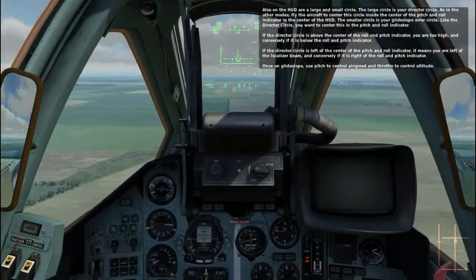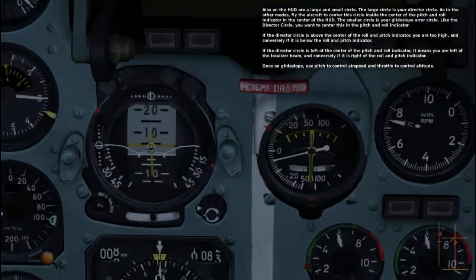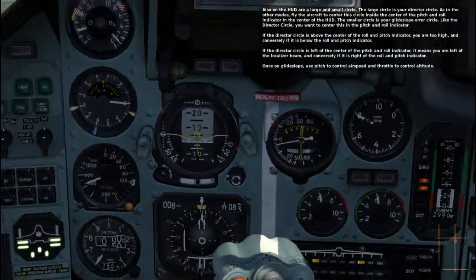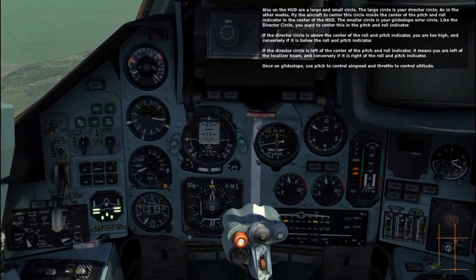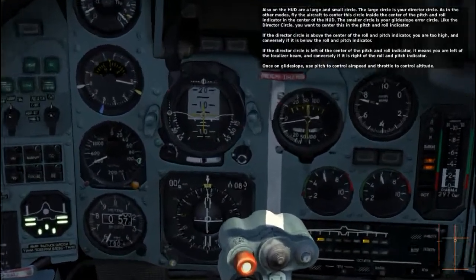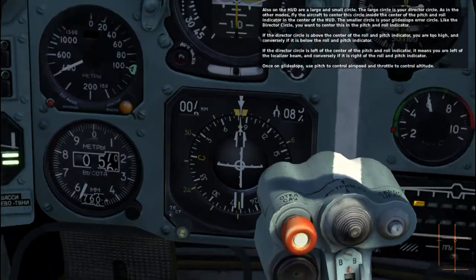Coming down the glide slope at the right altitude, and we're centered on the ADI, which means we're in the center of the glide slope. At roughly 8.5 kilometers from the runway, we'll pick up the PRMG on the HSI. There. These bars are now active.